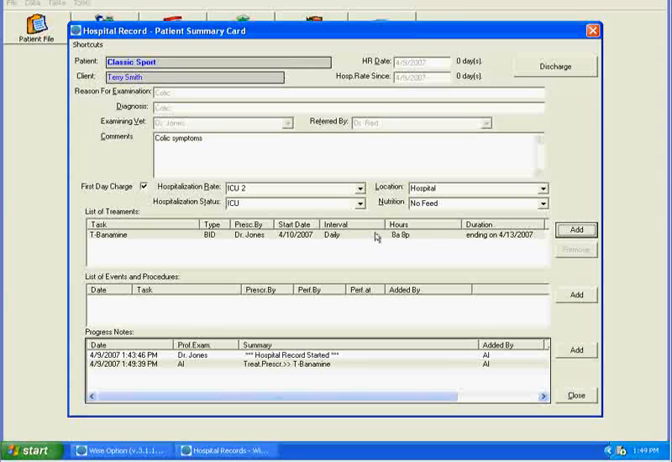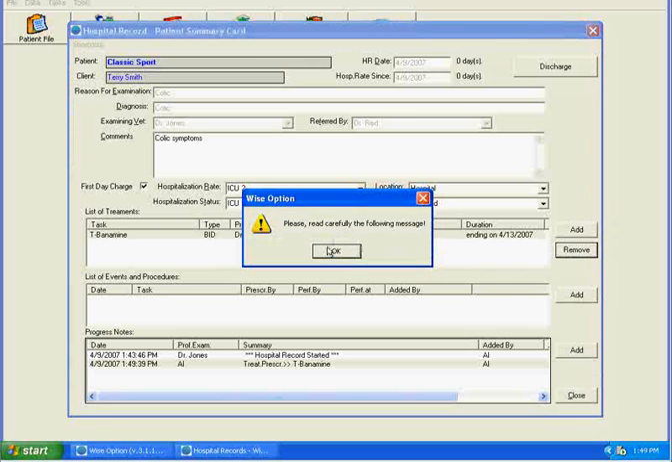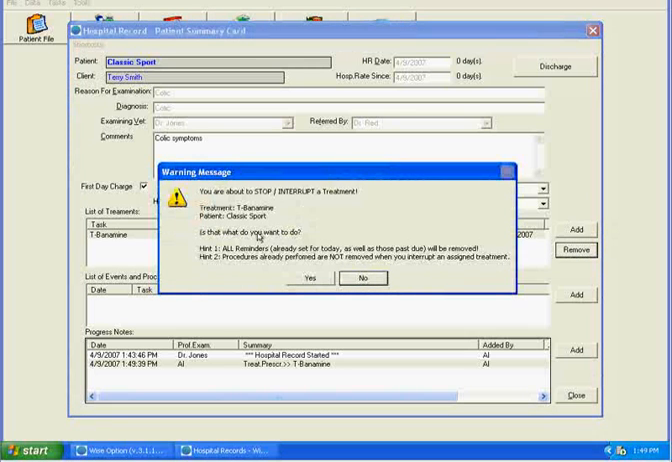Now, if perhaps we are finished with that treatment, I can highlight it and click Remove, and then once I remove it, I can interrupt it. Again, it's a very important warning message that all reminders that were set for today but were not performed will be removed. Procedures that are already performed are not removed. They want to make sure that this is really what you want to do. We just added this treatment, so I'm not going to remove it, but this is how you would remove a treatment, so we'll say no.